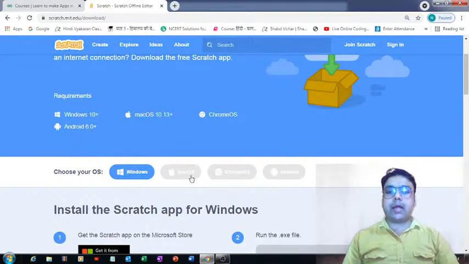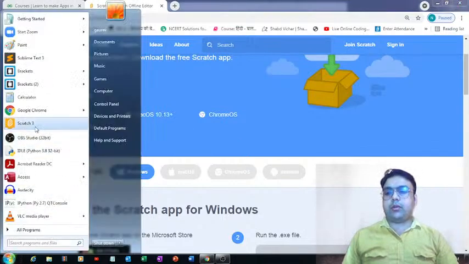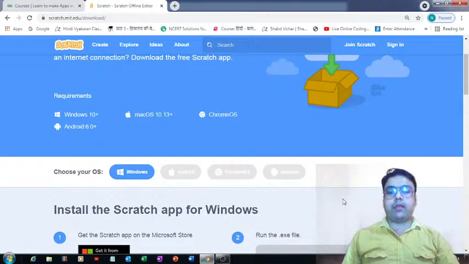If you're using the Mac operating system, you can make use of this option. If you're using the Chrome operating system, you can make use of this, and if you're using Android, you can simply click on this button and download the Scratch offline installer. Once the installer is on your device, you can install it and enjoy this Scratch 3.0 offline platform on your device.